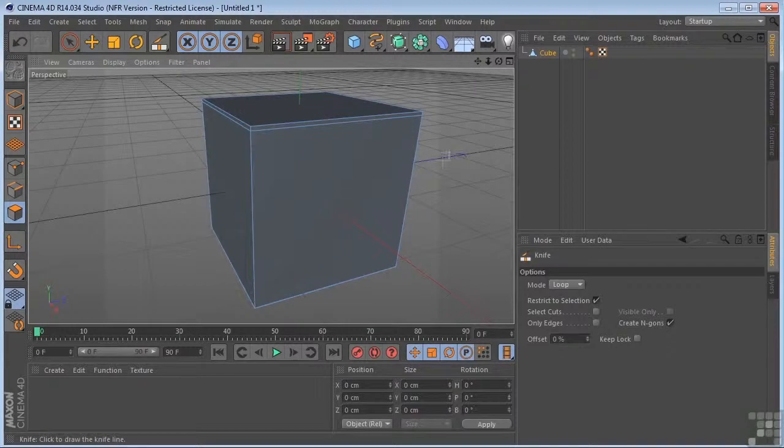This just happens to be one of those tools that you're going to use all the time. This, the extrude, the bevel, these are the tools in modeling that you will use over and over and over. Okay, so that's the knife tool here in Cinema 4D.